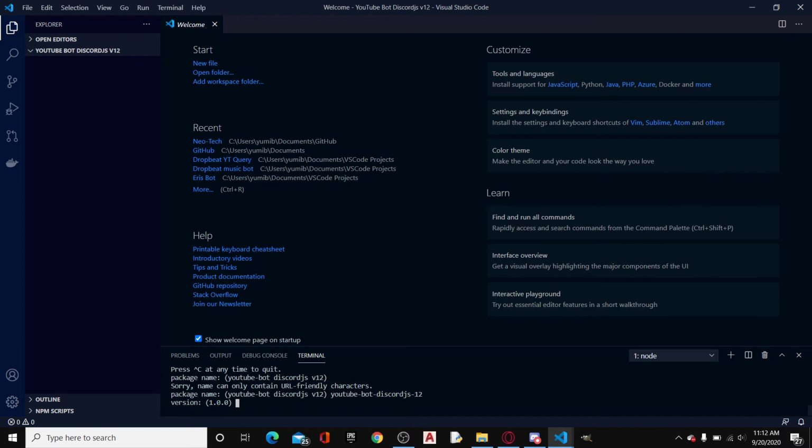You can't use spaces or anything. The version, we're going to keep the same. The description is optional, so I'm just going to put YouTube bot. Now, the entry point is very, very important. This is going to be your main bot file. You can rename it, but whatever you rename it, it has to be your bot file. You can name it anything as long as it has a .js, like main.js or spam.js. I'm just going to name it main.js for this playlist tutorial.